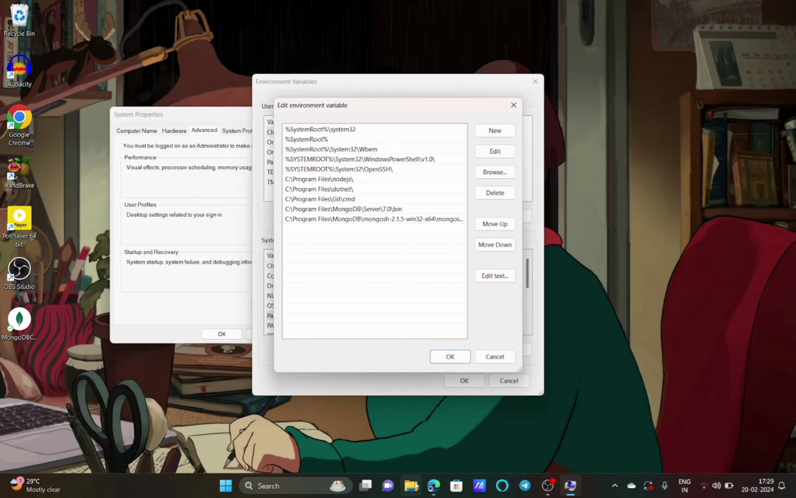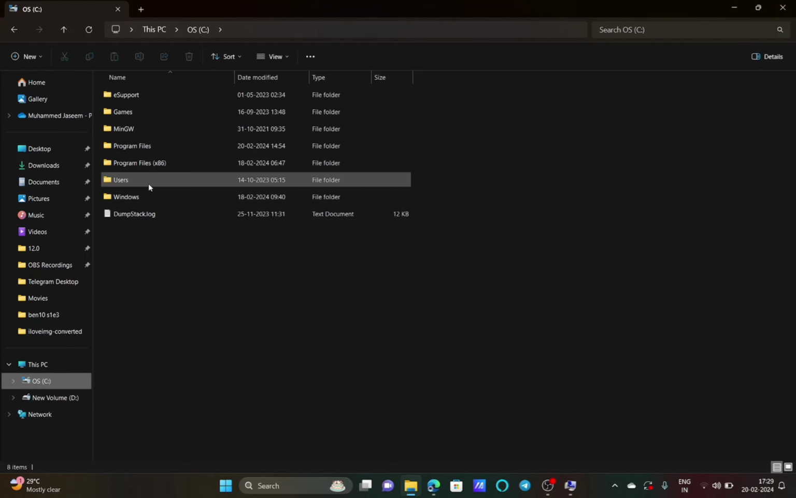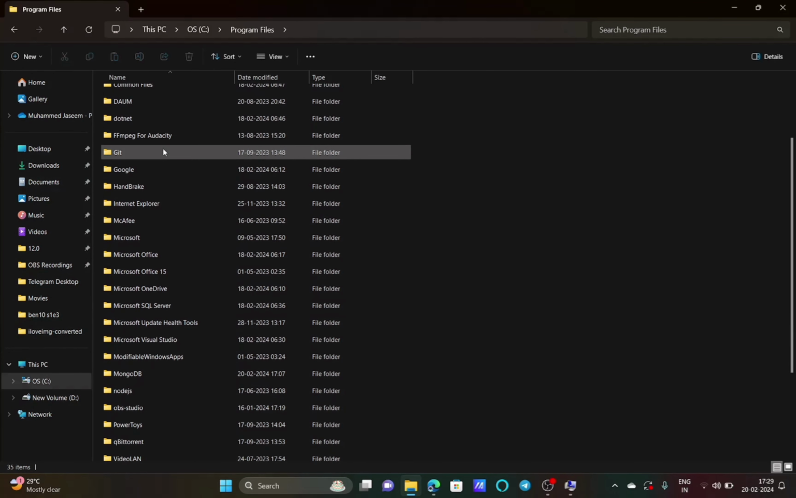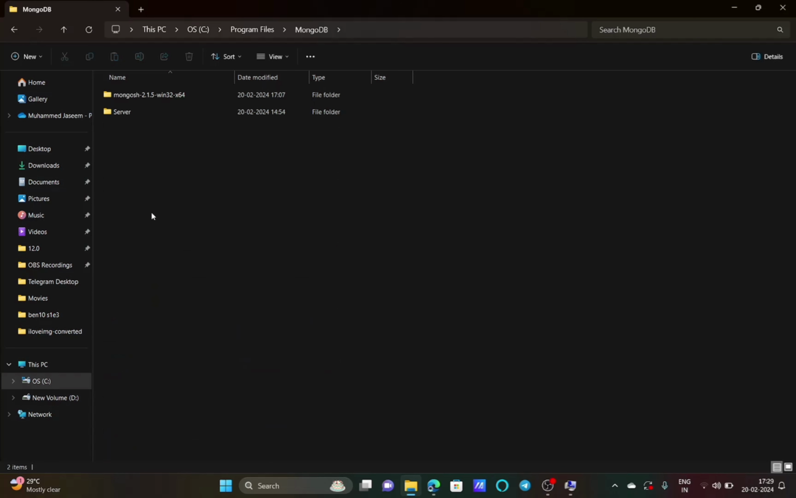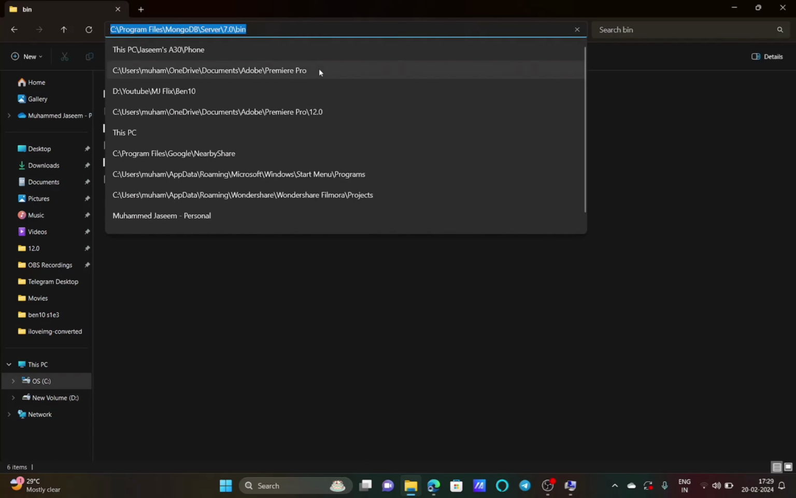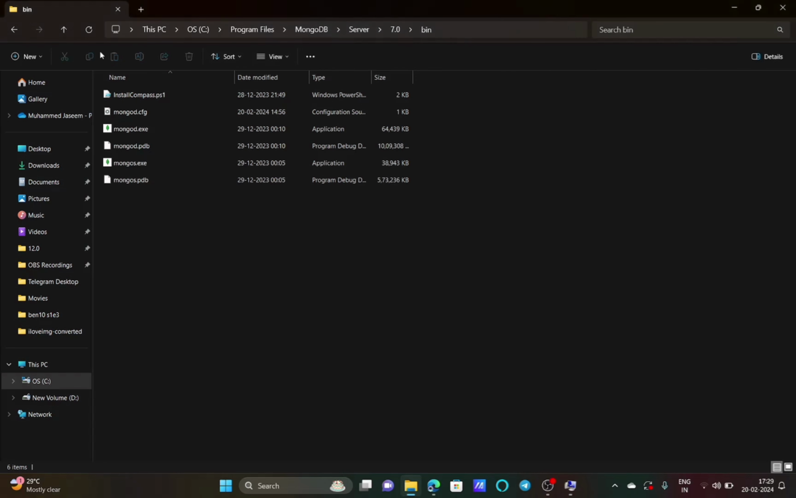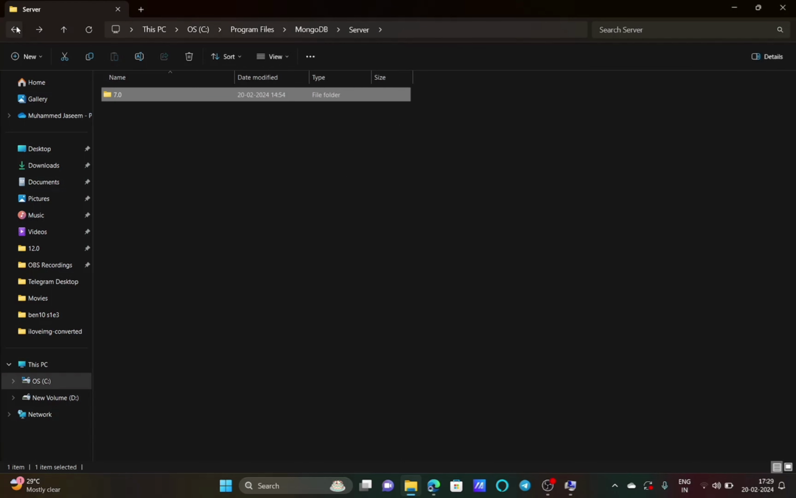First of all, open your File Explorer and then go to Local Disk C and Program Files and scroll down to open MongoDB and then go to Server, then open the version number and then go to the folder named bin. Click on the file location path on top of the File Explorer. You have to paste this location as the environment variable. Make sure your file location is correct. Okay, since I have already added it, I am not adding it.